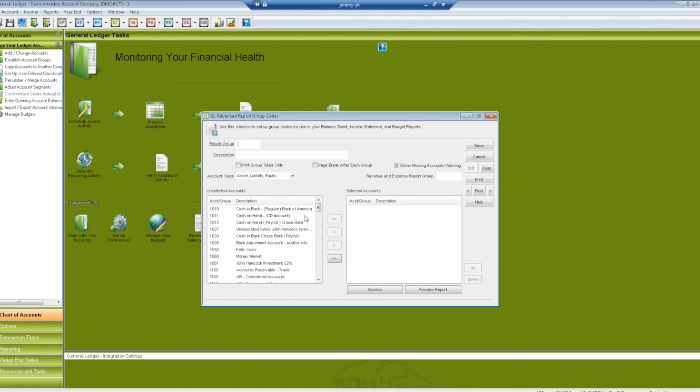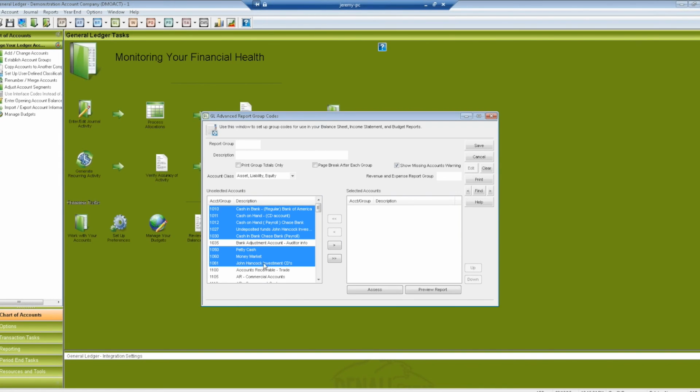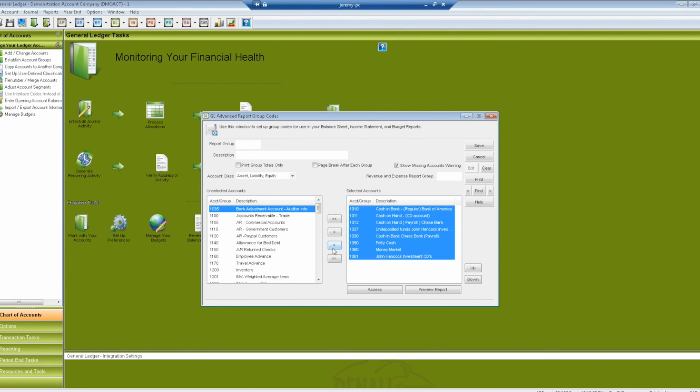When you're creating a balance sheet group, then it's going to be an asset, liability, equity group. Let's say we want to group all of our cash accounts into one line item on the report. We can put all these cash accounts right here, maybe keep bank adjustments separately. So we're going to only select the ones we want. There's all of our cash accounts right there. So we can add those. That's now one group, one advanced report group, and we can create a group for that.